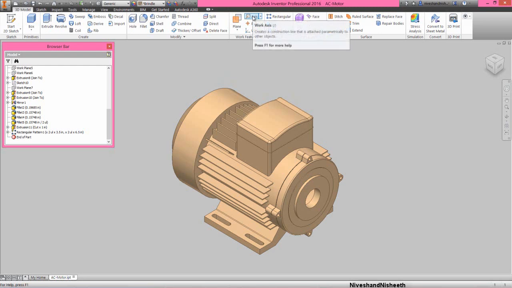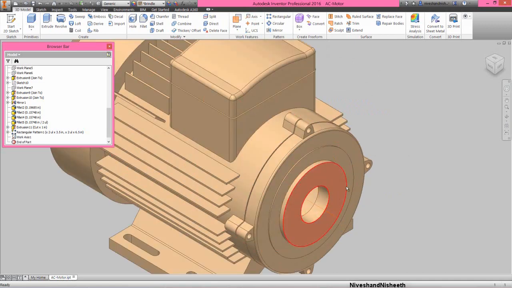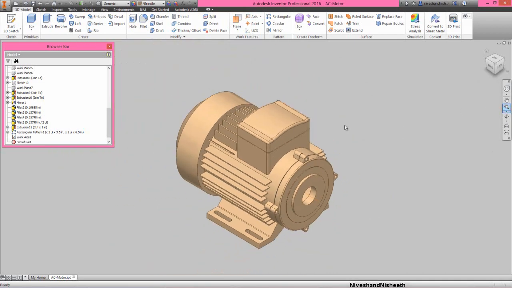Now we will activate the work axis command and select the cylindrical face of the hole. Now see, my axis is created here over this hole.